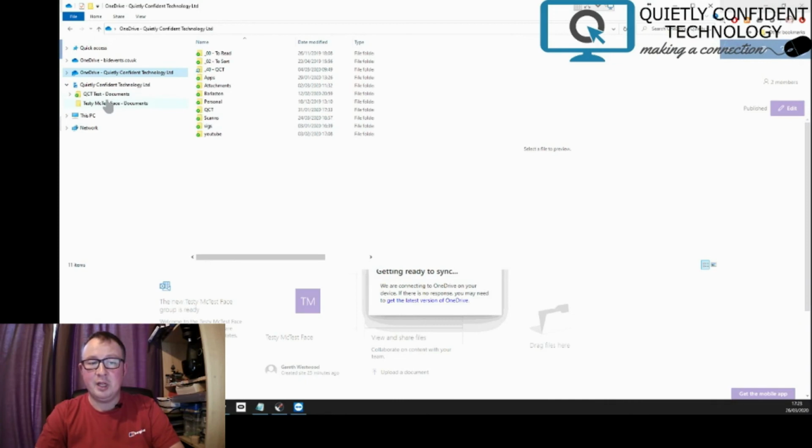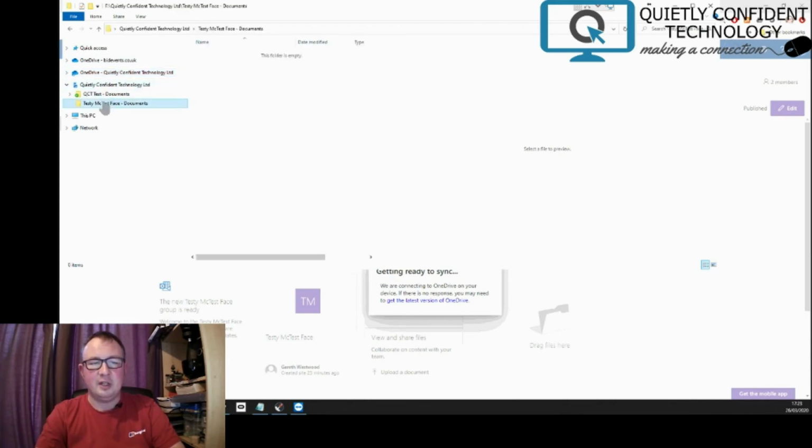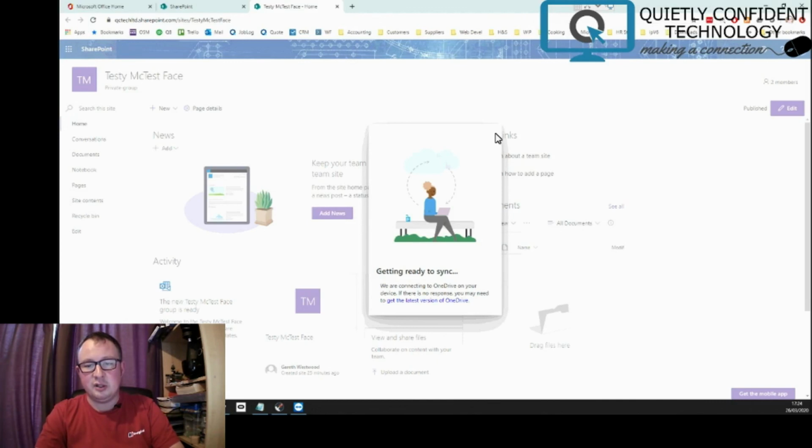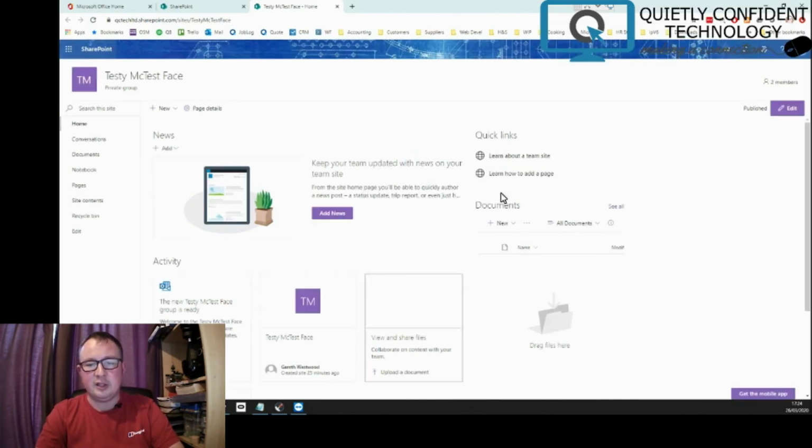Either which way, if we go back to Windows Explorer, under the Quietly Confident Technology Limited, you can now see that we have Testy McTestface documents. Now, there aren't actually any documents in there, so there's nothing to actually sync to show you that that has worked. Bit of an oversight on my part there. But you can clearly see that folder wasn't there a few minutes ago. Rewind the video if you need to. It is there now. That's now syncing. I would suggest just clicking off that to close that if it doesn't clear automatically.